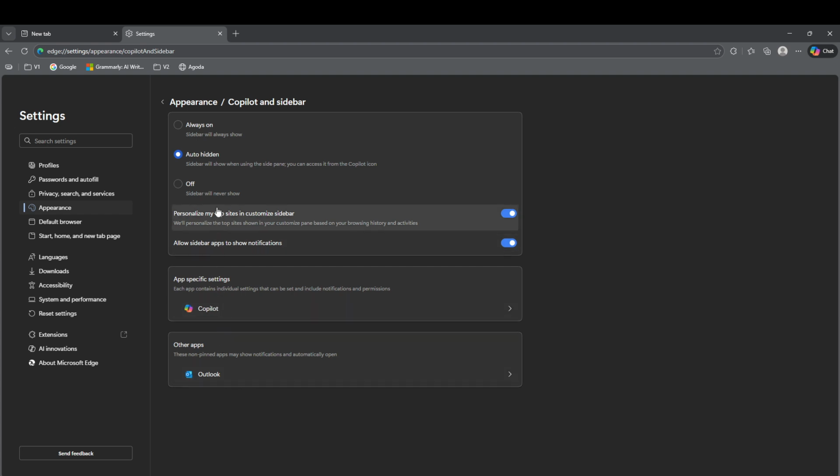Under Sidebar Visibility, you'll see options for how the sidebar behaves. Select Off to never show the sidebar. This removes the sidebar from view and prevents it from appearing on its own, giving you the cleanest possible browsing window. The change applies right away, and you can continue browsing as normal.